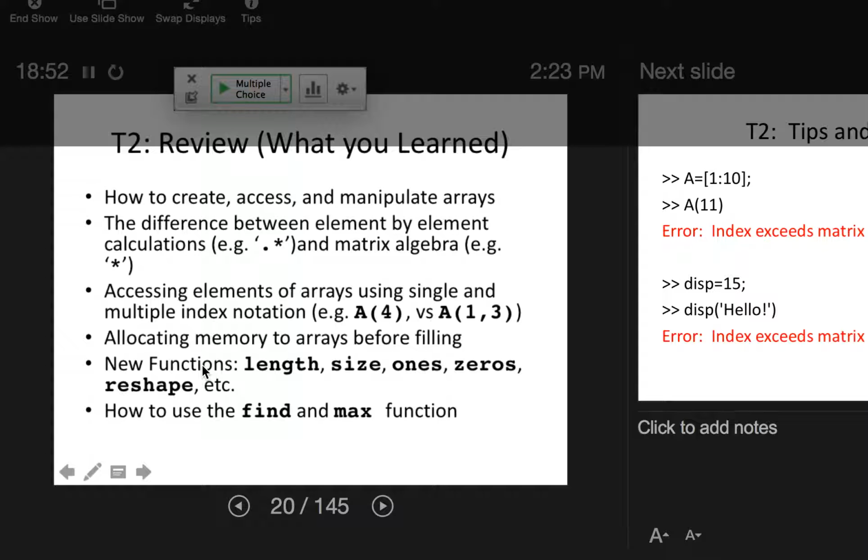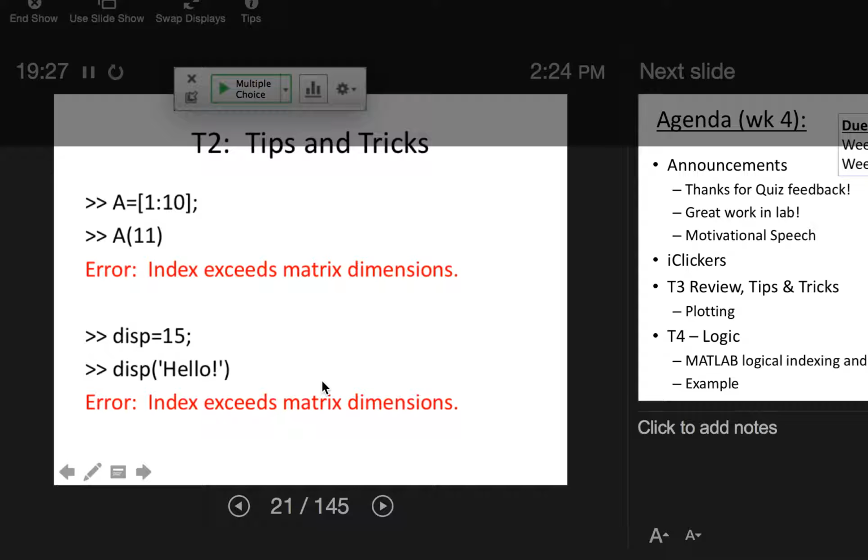We use several new functions in this topic: length, size, ones, zeros, and reshape. Some people use reshape, you don't usually need it. But they're basically different functions that allow you to understand different things about your arrays. We also use two new functions, the find and the max function. So all of these things will definitely be on the quiz. You will be asked to use the find function, you will be asked to use the max function. And so make sure that you are comfortable with those.